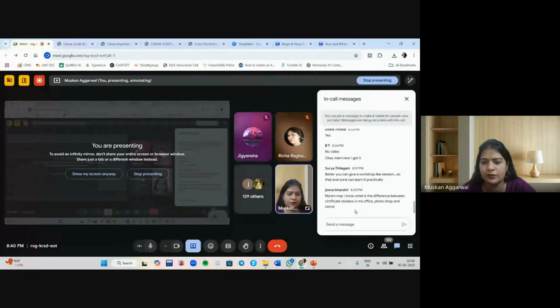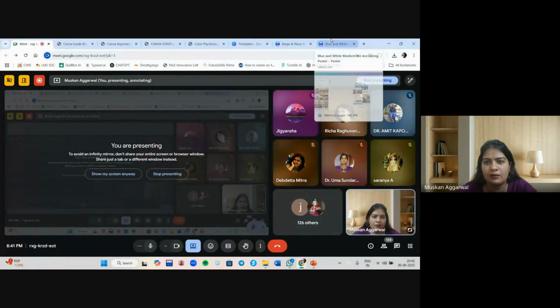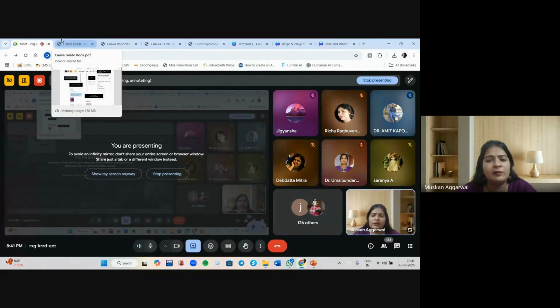What is the difference between certificate stickers in MS Office, Photoshop, and Canva? If we talk about the stickers or options available in MS Office, they are totally different from Canva. You can see, if you use Canva, you will see the difference between them. So firstly, please explore Canva. You will totally see the difference between them. We have limited templates on MS Office, but there are so many templates or stickers available on Canva.